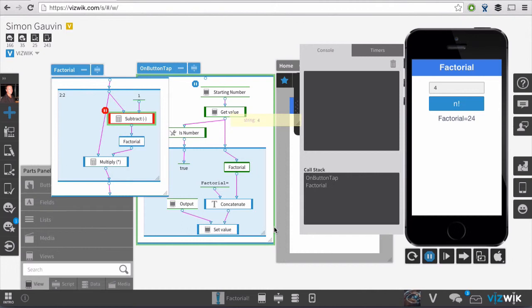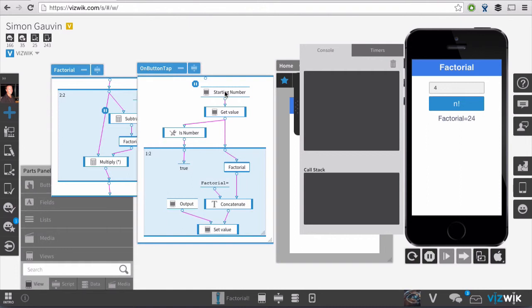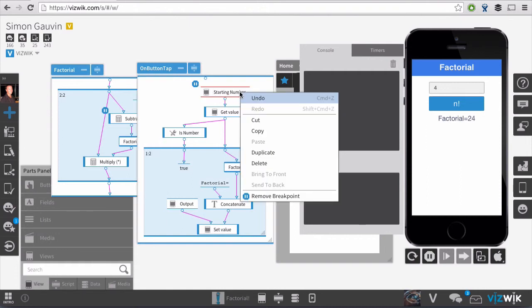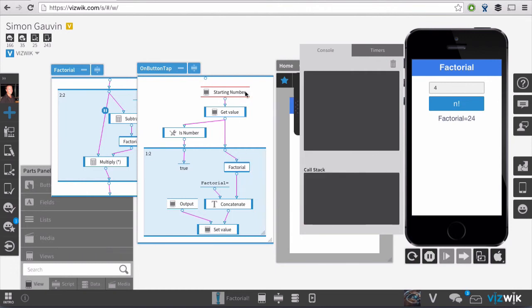If you want your program to just keep running, just click on this breakpoint button and it will run the program to completion. That way you can debug your program. You don't have to remove these debug elements if you don't want to, but if you do want to, just right click on it again and click remove breakpoint and it'll get removed and away you go.